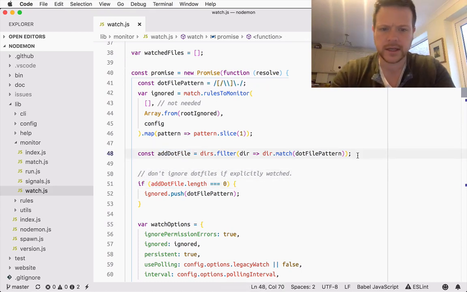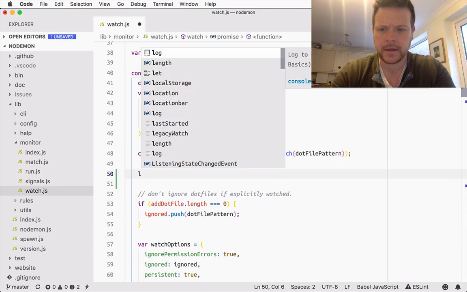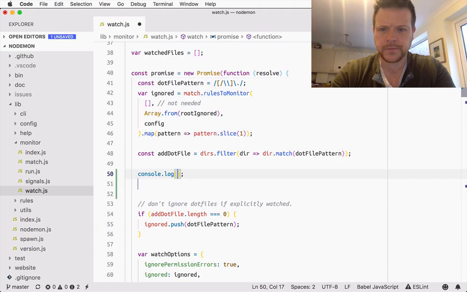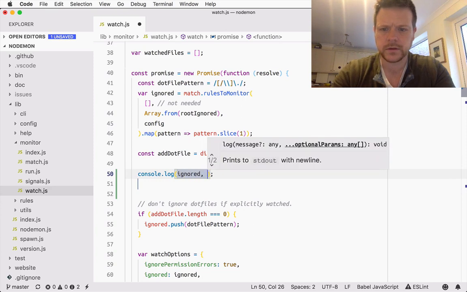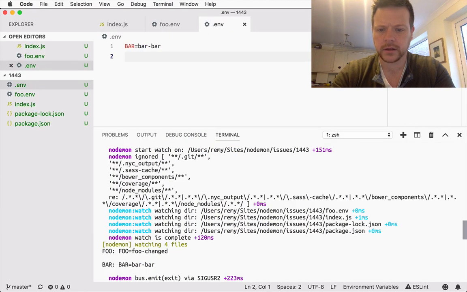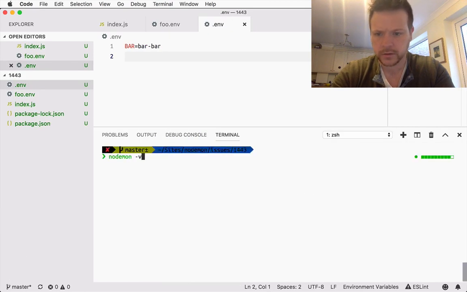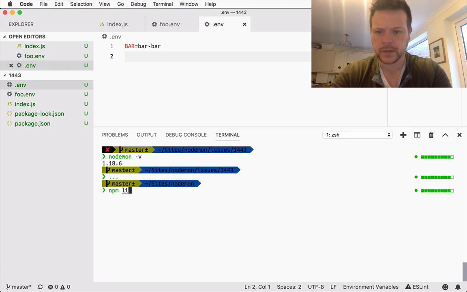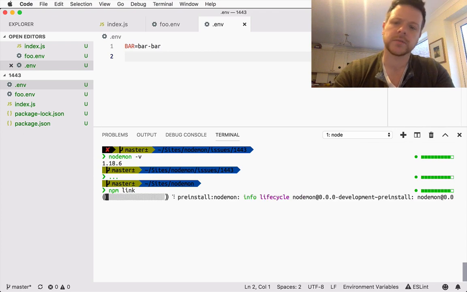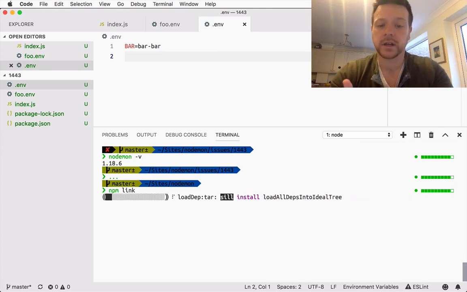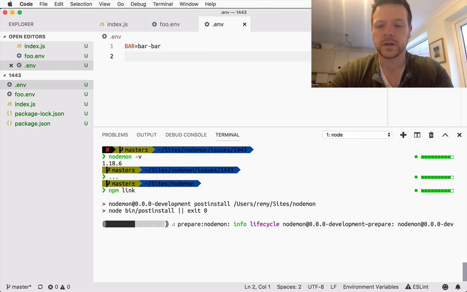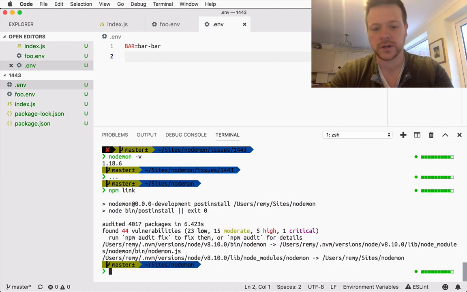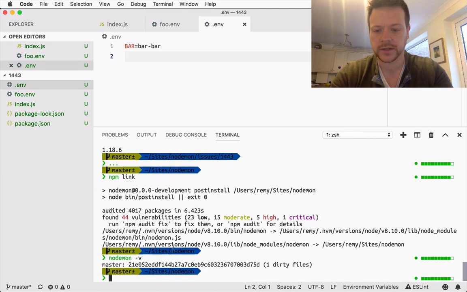Okay, so I think this is saying ignored, add .file. Dump that in there. We run it again. I'm pretty sure my nodemon is the one I need to npm link. When I do nodemon -v, it tells me what version of nodemon I'm running, and actually, that's the globally installed one. I don't really want that one. I want to use the version I'm working from. So now when I do -v, I can see I'm running off the master branch.